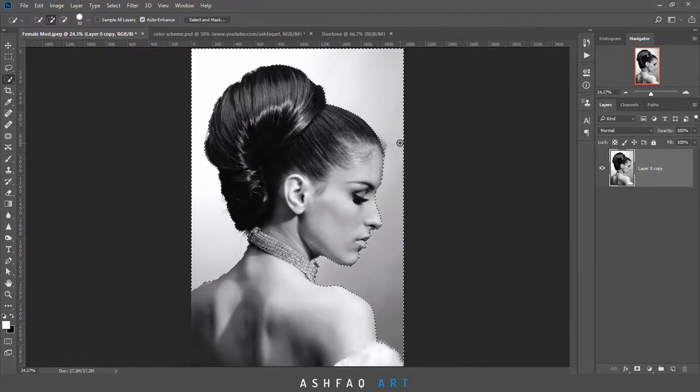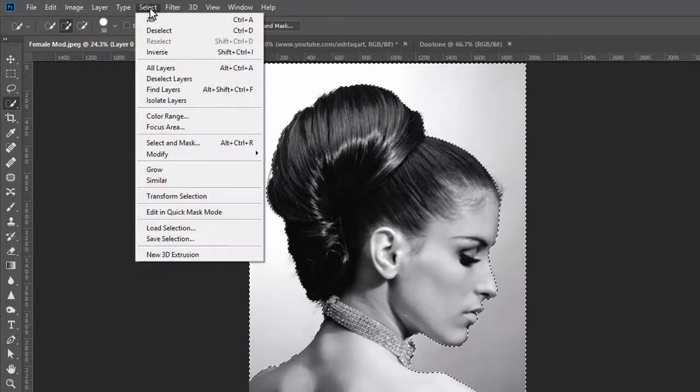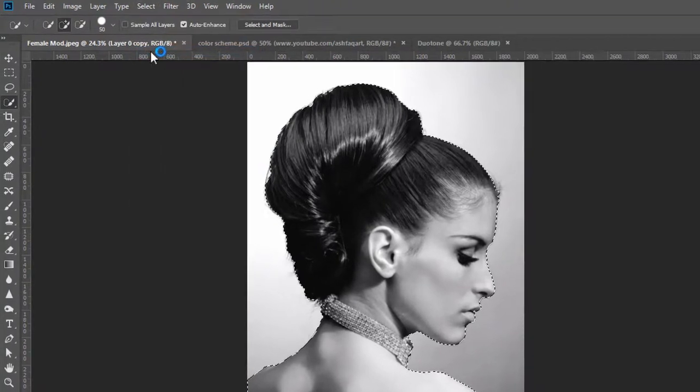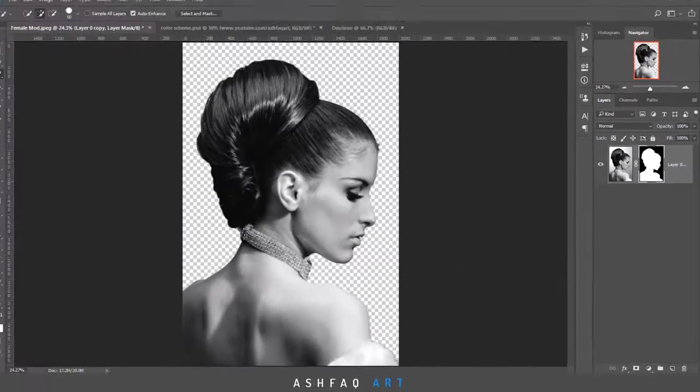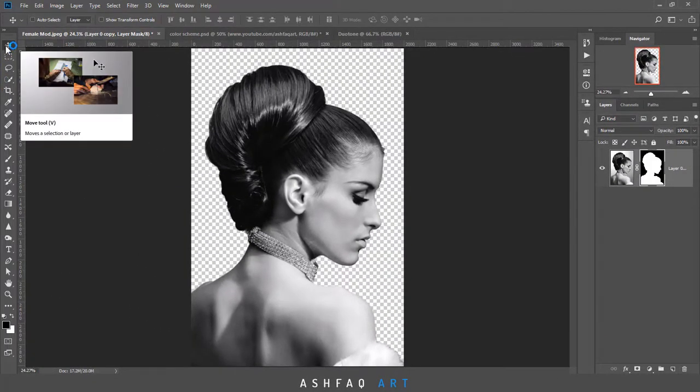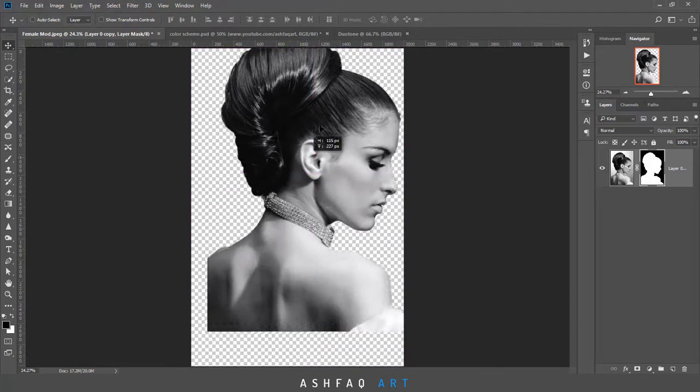To inverse the selection, go to Select and Inverse, and click on the Add Layer Mask icon. The model will be cut out from the background. With the Move tool, drag the model to the Duotone document.